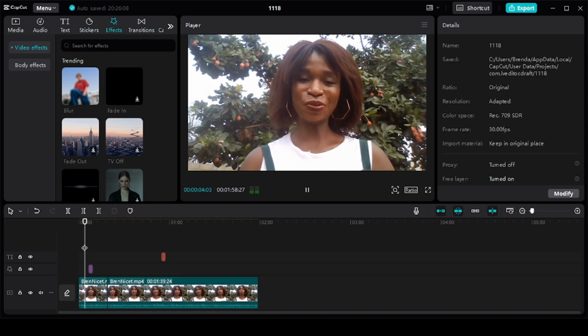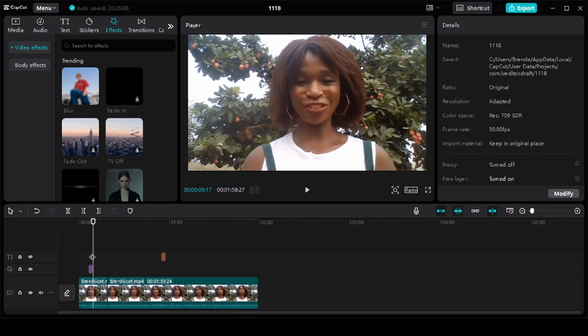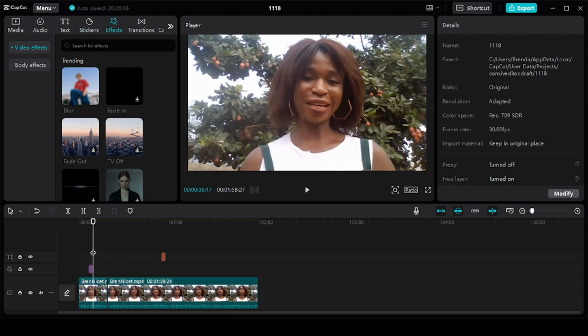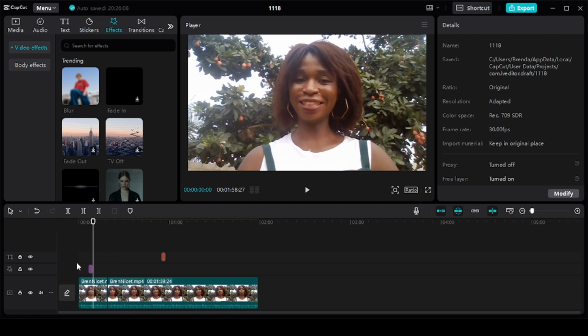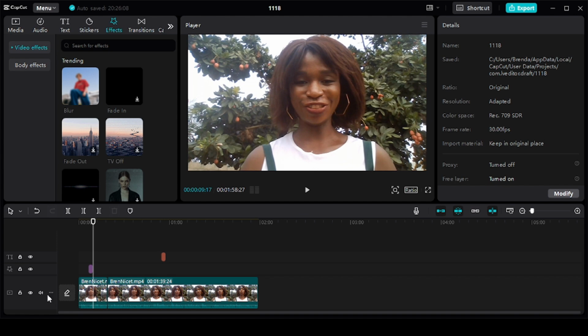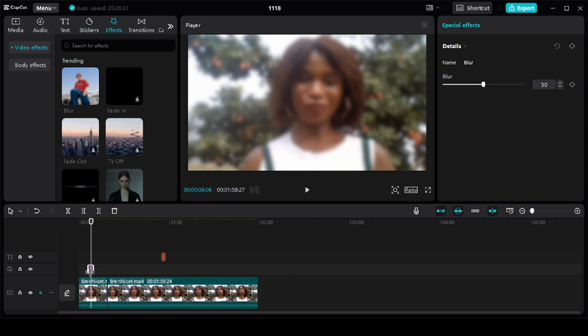Just like that. Once we move on it, you see the blur. And we can mute our video. I like to mute the audio, so we no longer hear the sound from the video. And we can adjust our blur. Here we can drag.